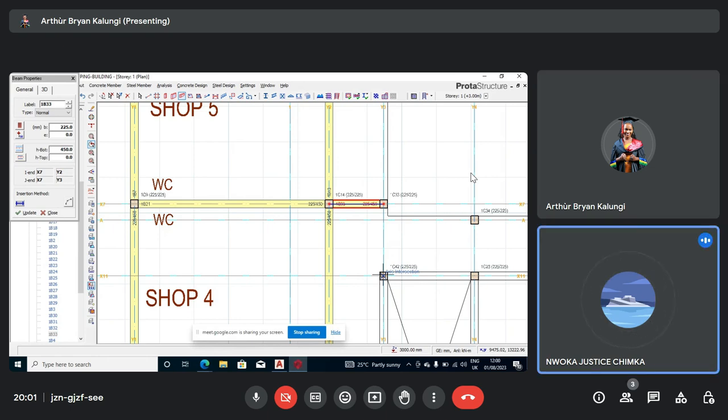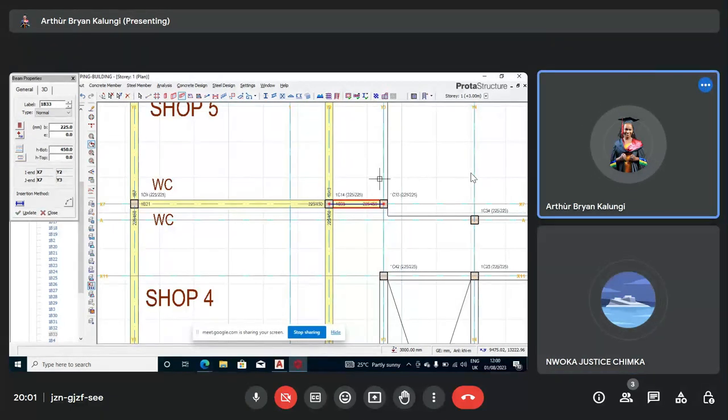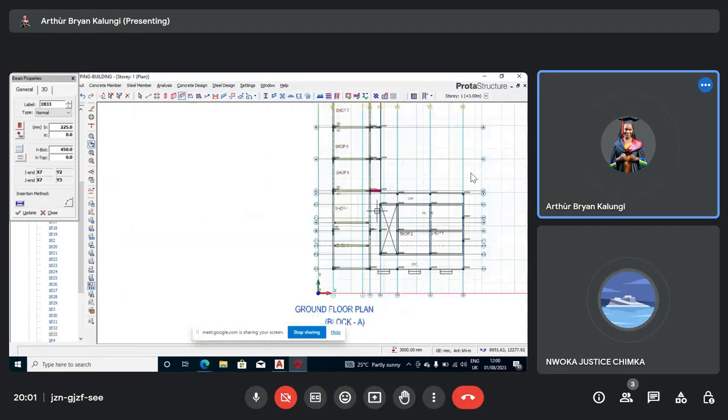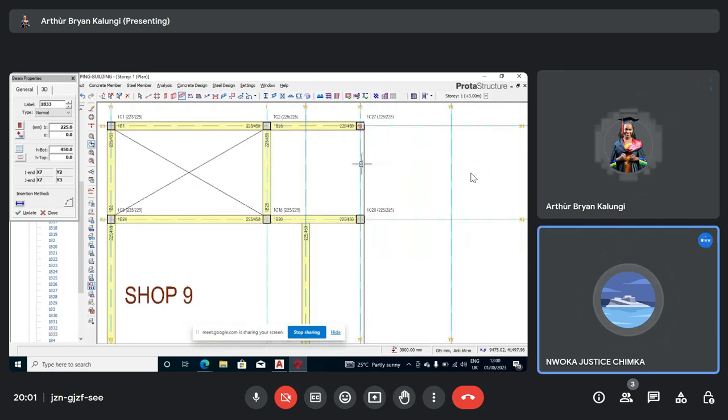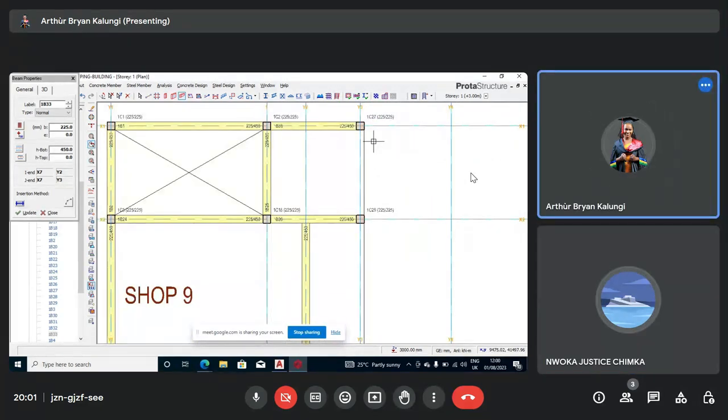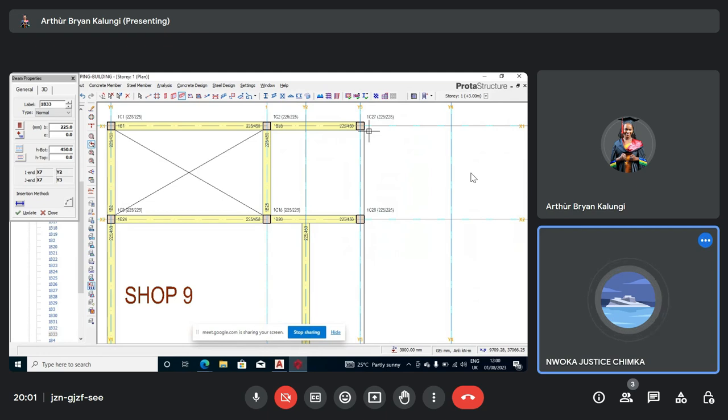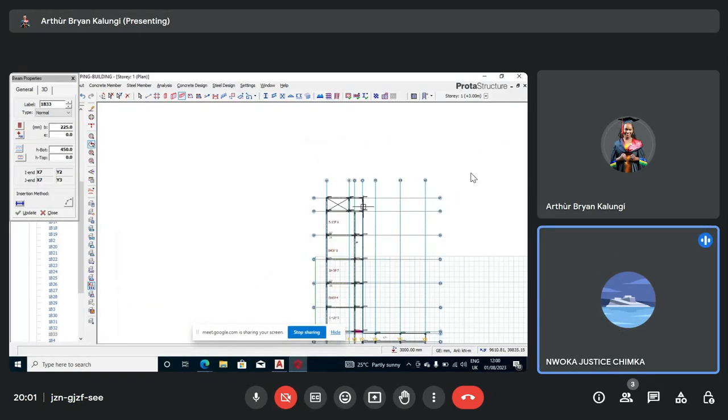So continue now. Continue putting your beams. Yes, correct. A beam should run there vertically, all the way down to the last column along that line. Just go all the way down to the last column.